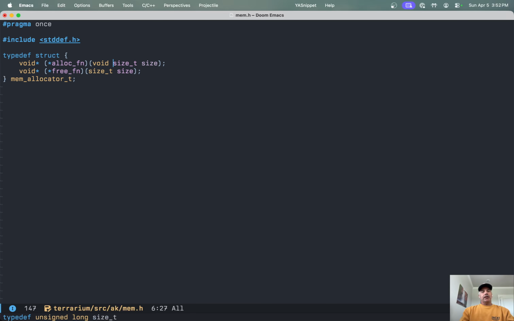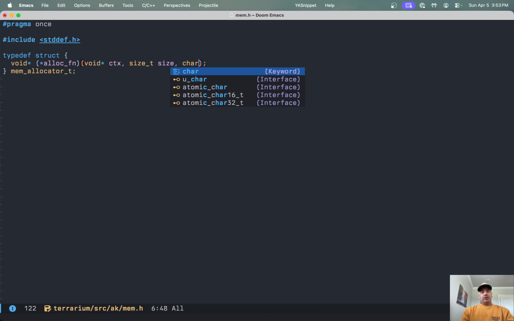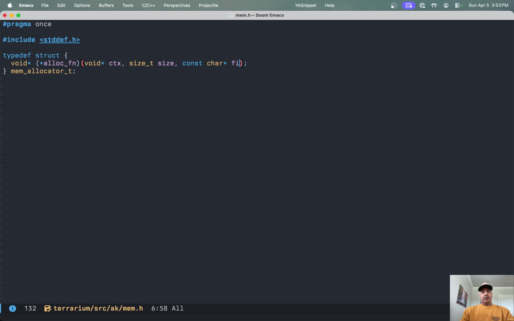We're also going to take some context here. Every function is going to take some context, and it's essentially the state of that allocator. So we want the size of the allocation. We're going to return a void pointer because we don't know what the type is. Then let's take where the allocation happens: file, and then we can do line.